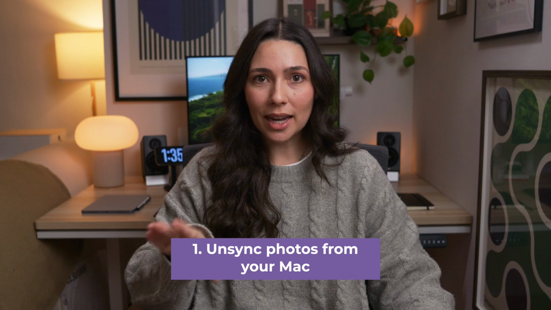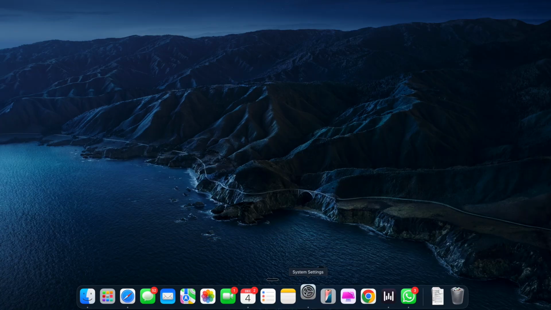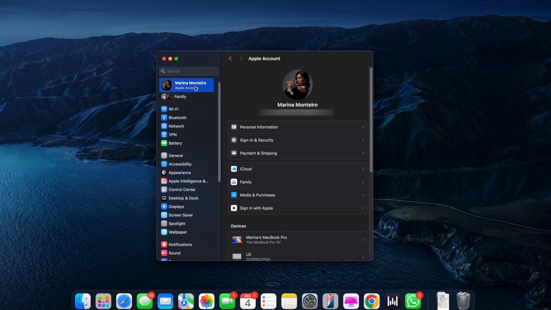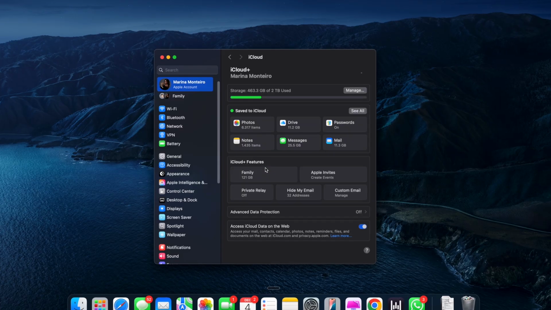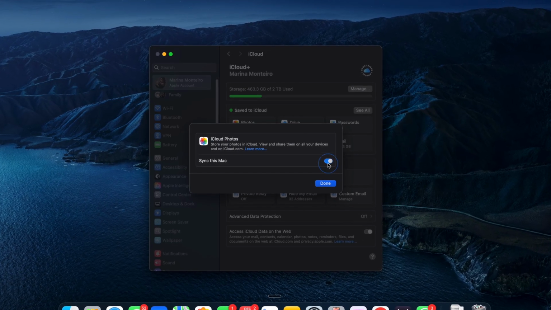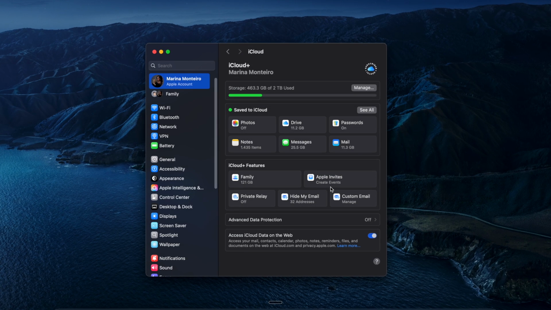It's like telling your Mac, stop syncing photos. I don't want them here anymore. Here's exactly how to do it. Go to System Settings and click your name in the sidebar. Select iCloud from the list. Click on Photos. Turn off Sync This Mac. This is the crucial step because you're breaking the sync connection. And now your Mac and iCloud are independent. Changes on one won't affect the other. That means you can delete photos from your Mac without touching iCloud.